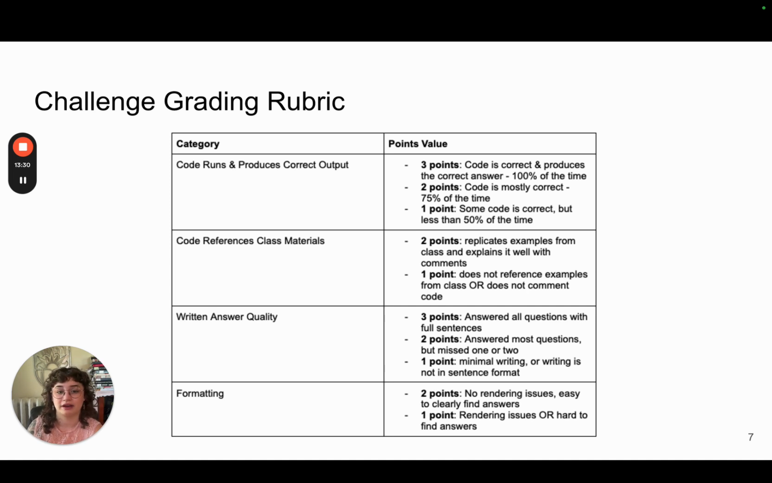Written answer quality, I want full sentences and I want to make sure that you answer every question. And then formatting, no rendering issues, and easy to find answers. Pretty simple. We don't have any gotcha questions. We're not trying to trick you. Just want to make sure that you have a good foundation for the courses that you take going forward.